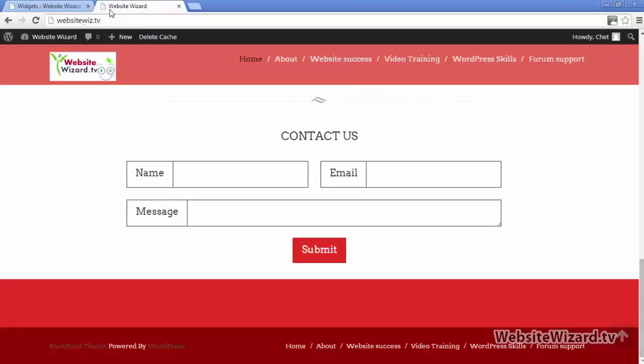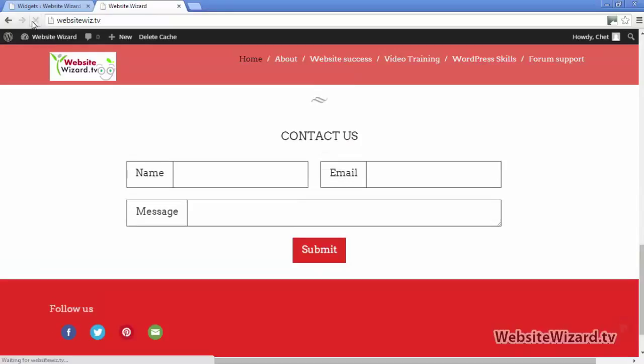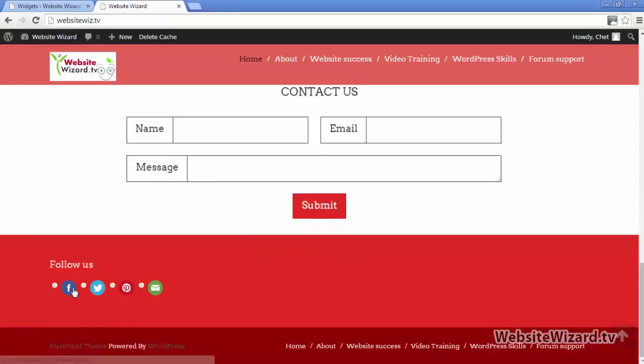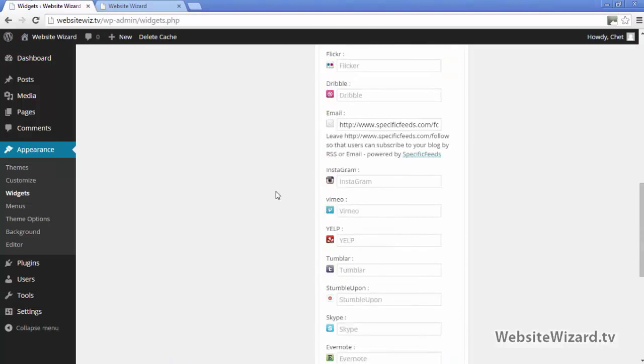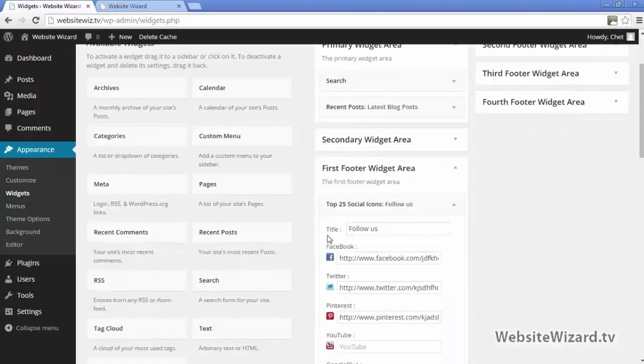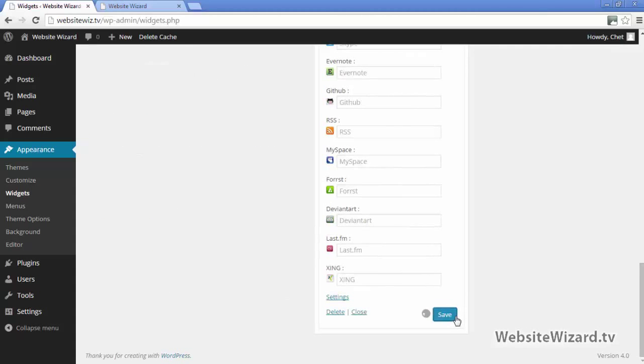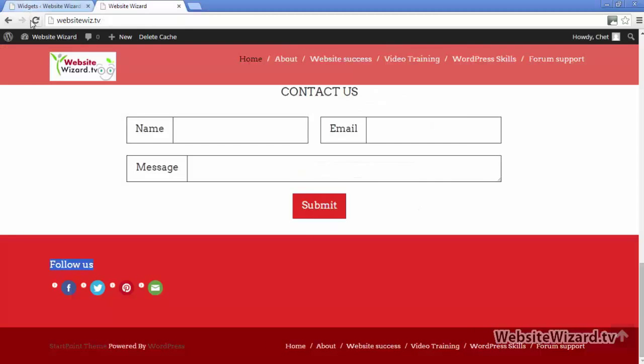So now if you head back to the website and click refresh, scroll down to the bottom here and you can see we've got our social links right here. And if you want to customize this heading right here, head back to the widget, scroll all the way to the top. And here's the title, so you can customize that right here. So I'll just say something like get social with us. And then scroll down and save the changes here. Head back to the website, click refresh, and now you can see our custom heading right here.